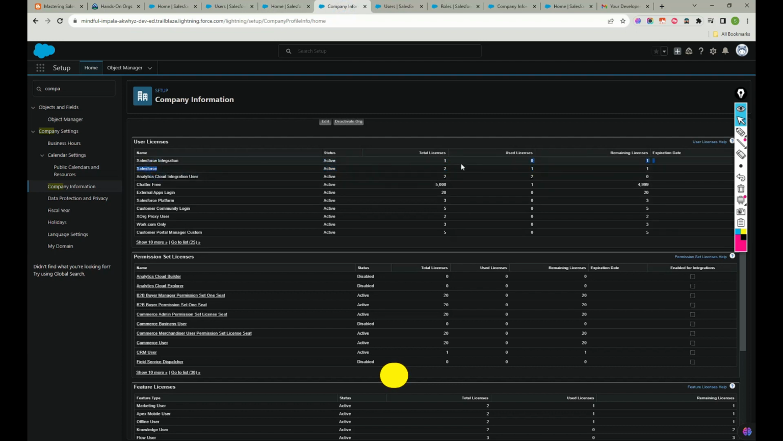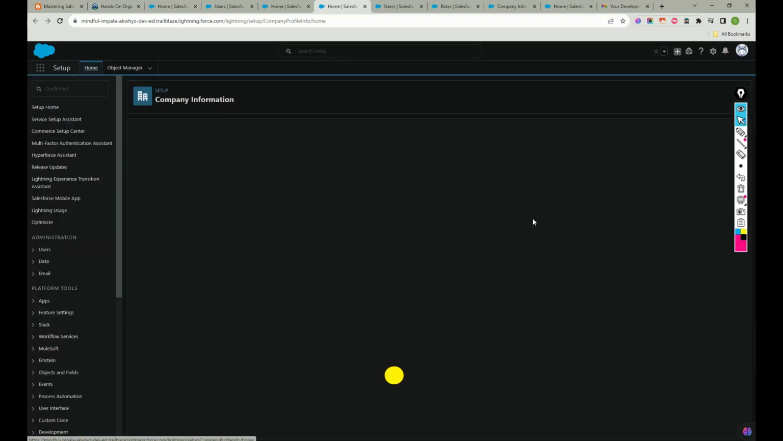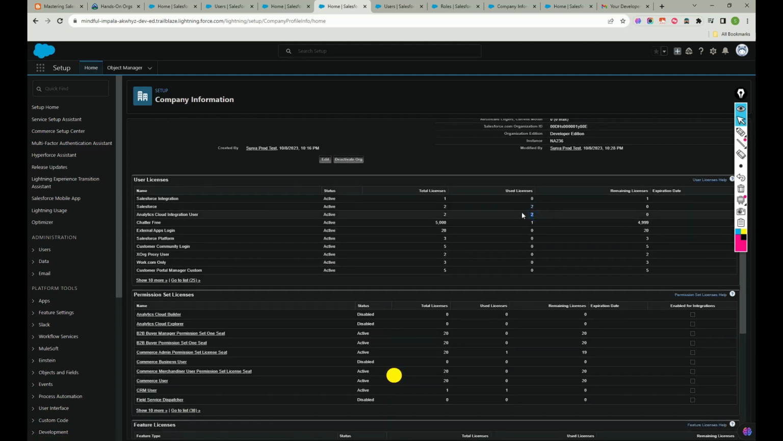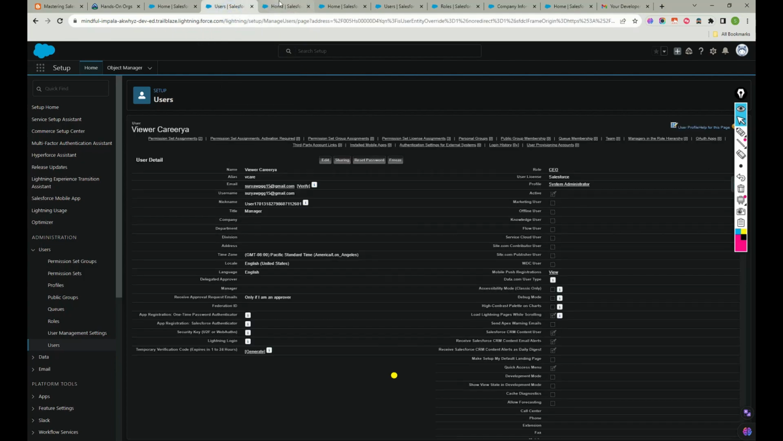If you see, I have given a license to this guy. I have used this license. Just let me refresh. Then let's see what we were able to see now. So we have consumed two licenses here. So we won't be having any remaining license, but we can create Chatter Free licenses based upon the requirement. So this is the user management, friends, and how to assign permission sets over here.